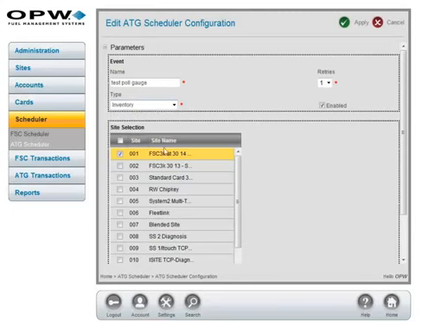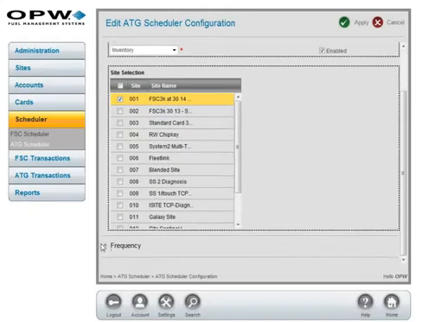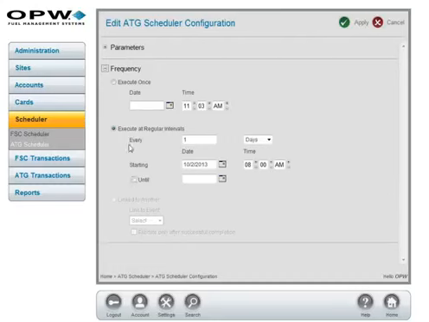So this one was set up for site 1. It's got one retry. This event was enabled. And here again, you've got your frequency, and this is set up to do it every day starting October 2nd, 2013 at 8 a.m.